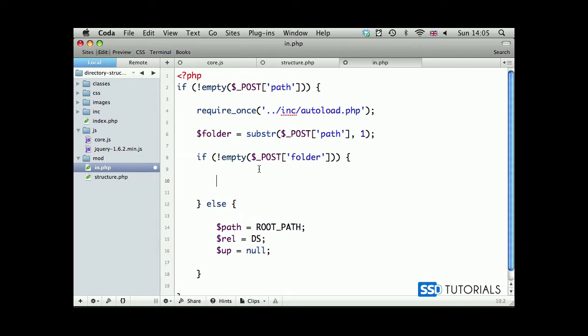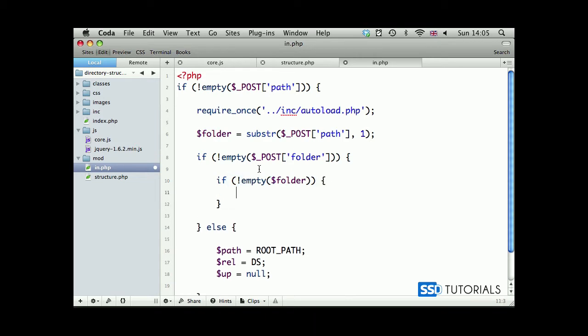Okay, so we've got if folder isn't empty, then if isn't empty our folder variable, meaning if after removing this / we still have something there, because if we wouldn't, that would mean that obviously we only submitted the /, which is basically again the root folder.